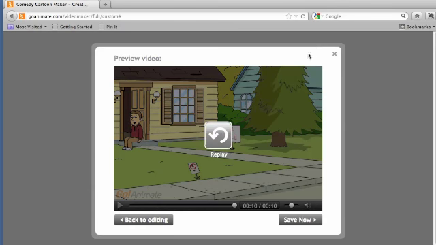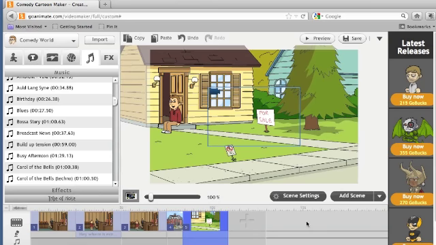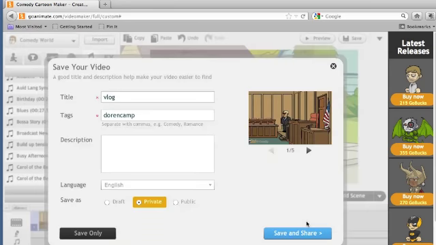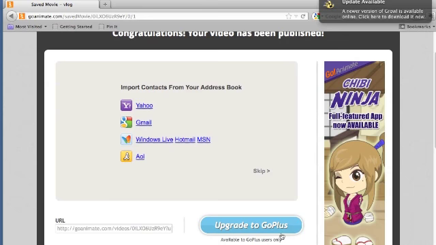And if I'm happy with that, I can hit save now. If I'm unhappy with that, I'm going to hit back to editing. I'm going to go ahead and hit save now. And again, it brings up my save screen. And if I'm done, I'm going to hit save and share. And again, just to reiterate, make sure your students make your Goanimate public so that you can view it. So I'm going to hit save and share.